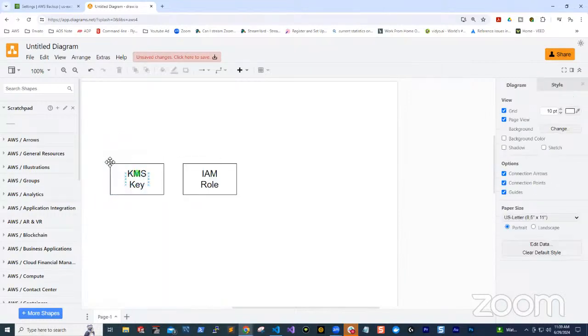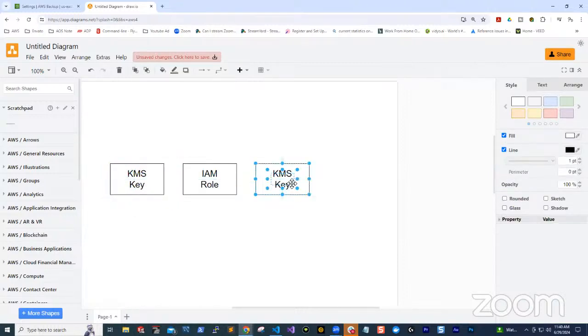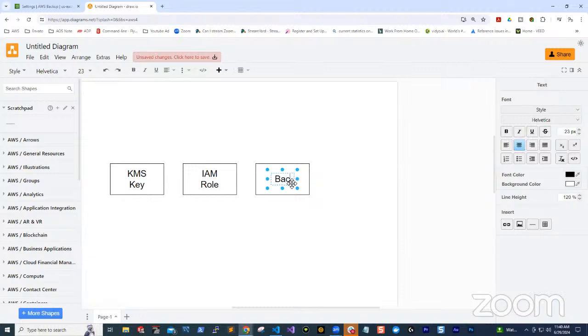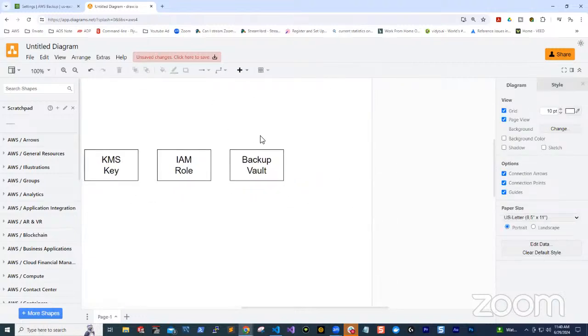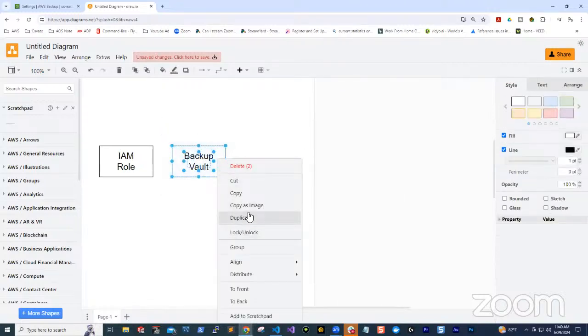The next thing you are going to create is the backup vault. So I'm going to hit this. Right. Once you create your backup vault, the vault is just where you are going to be storing all the resources you want to back up. And when you create this backup vault, you will use this KMS key to encrypt the backup vault. Once you create the backup vault, the next thing you'll create is what is called a backup plan.